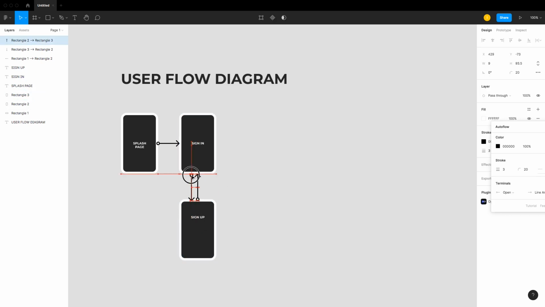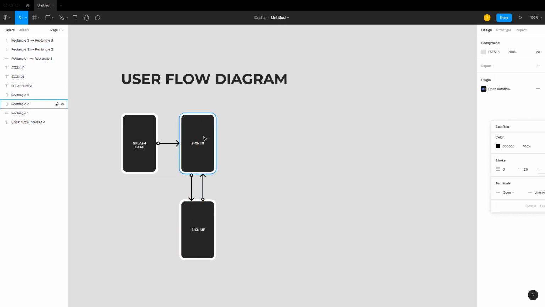So you can literally see a link between both of them. If you're not already registered, you have to sign up. If you're already registered, then you can sign in. So the splash page goes straight into sign in, and then all of those actions work. And that's why it's called a user flow diagram, because obviously you need to know what's going on in between both of them.